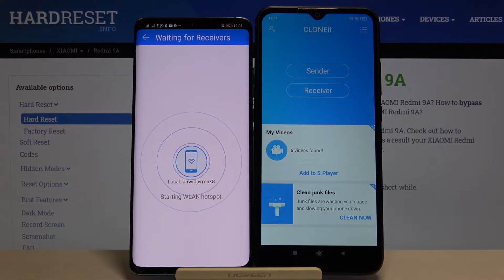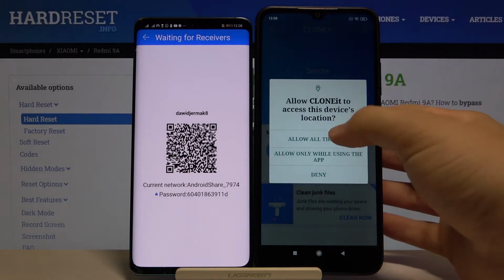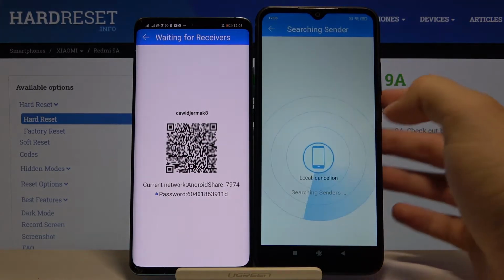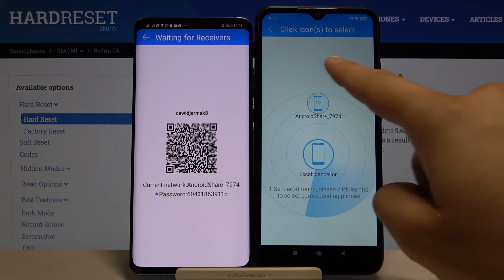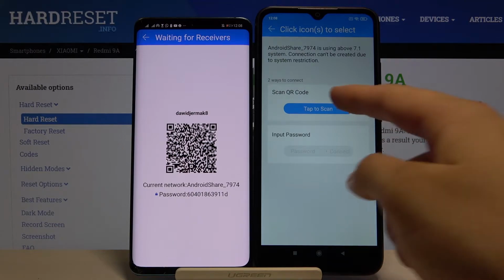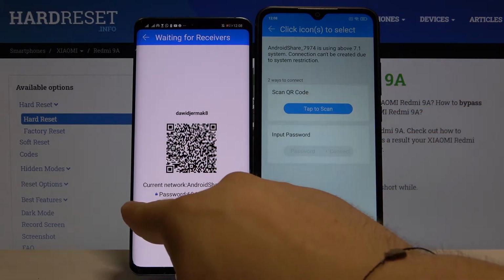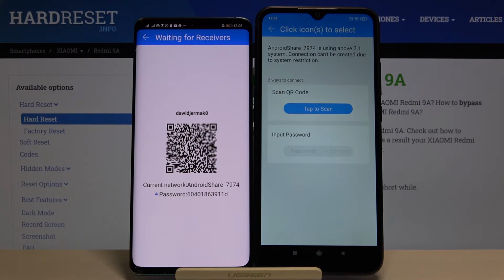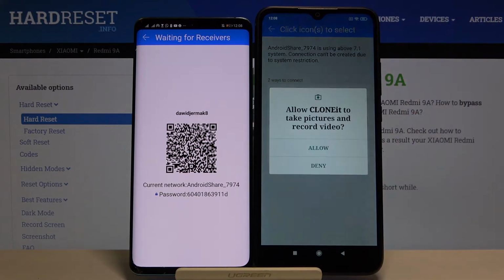On your Xiaomi you have to click receiver and accept all of the permissions, click search again and tap on this icon. And currently we can connect in two ways. We can scan this QR code, but also we can input the password manually, so we have to pick our way. I'm going to scan the code.